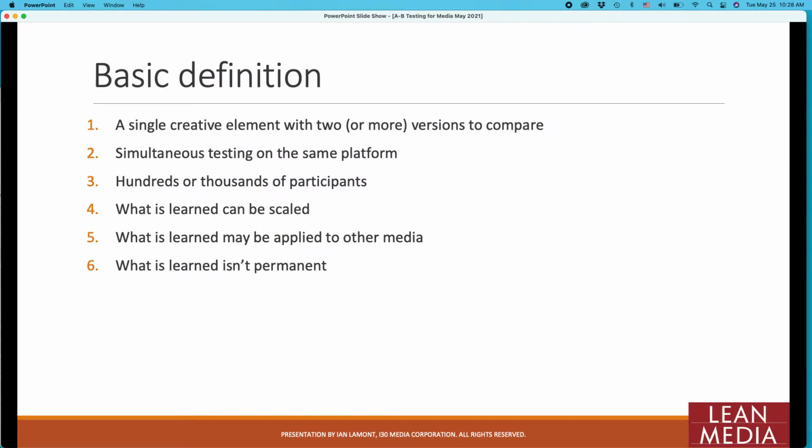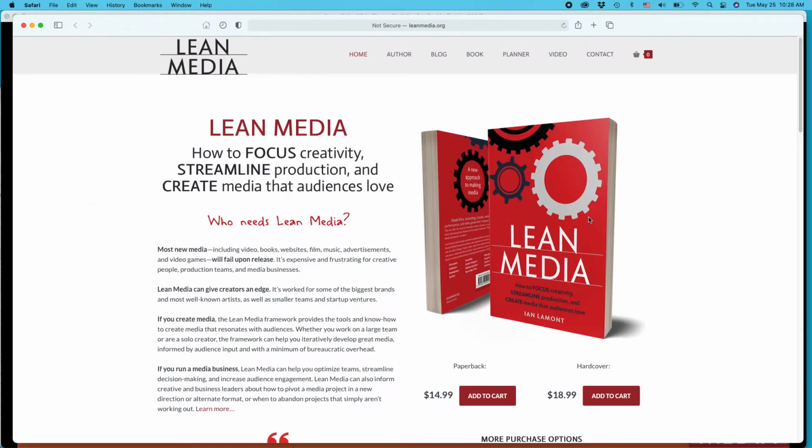Okay, it's simultaneous testing on the same platform. This is an important concept because sometimes I hear people toss around the concept of A/B testing, and they'll say something like, oh yeah, I changed the background color on the cover of my book and I replaced it on Amazon, and I'm doing an A/B test with that. That's actually not an A/B test because it's not simultaneous testing. What you're doing is you're replacing the cover.